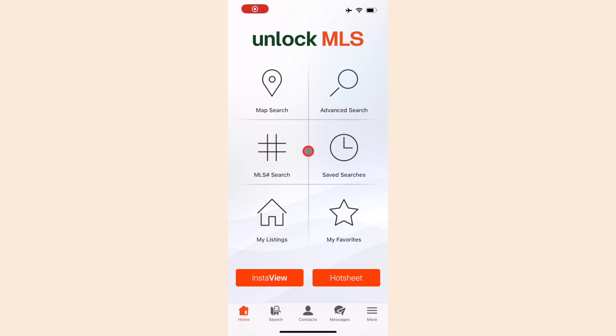One of the great features of Unlock MLS is the ability to effortlessly share listings with your clients while on the go. To get started, you'll run a property search or just search for the exact property you wish to share. For this example, we're just going to use an existing saved search.